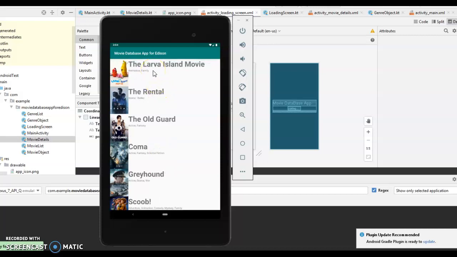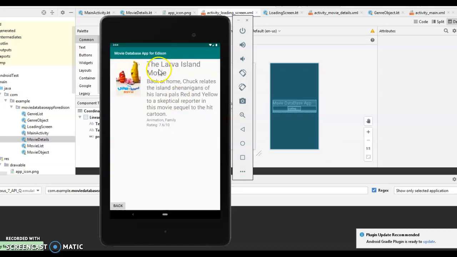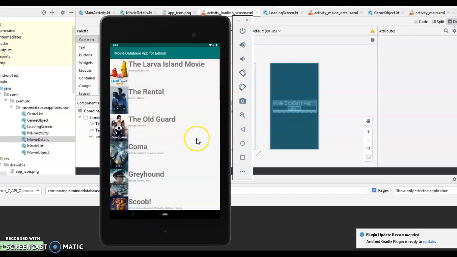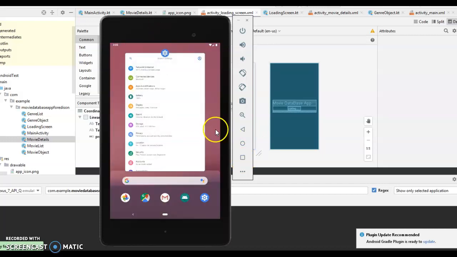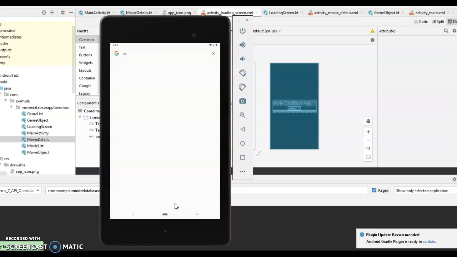So if we click one of the movies, it'll pop up the title, the overview, the genre, and the rating. We now can go back. Everything is included here.